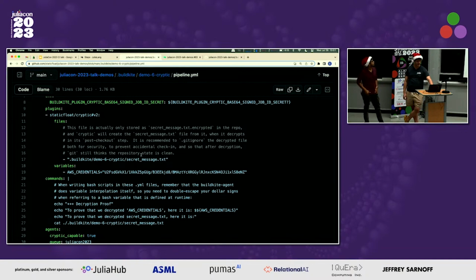And then when you run the job, you say, I have this file that is encrypted, so you list it in Cryptic here. As long as everything's set up properly, it'll decrypt it before your commands run, and then you can just cat out that file and use it however you like.